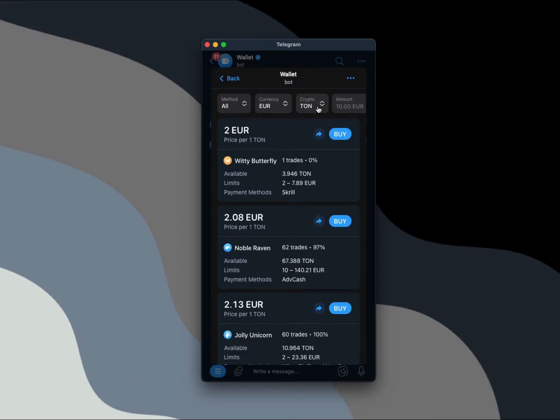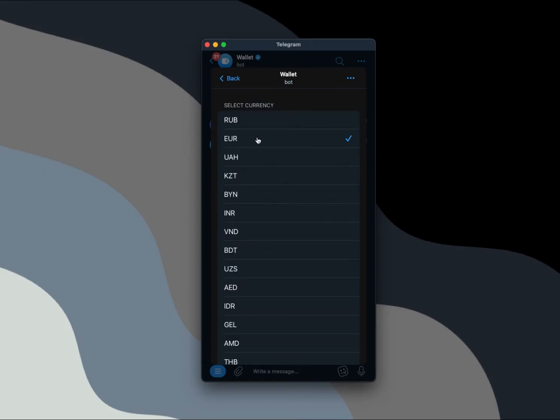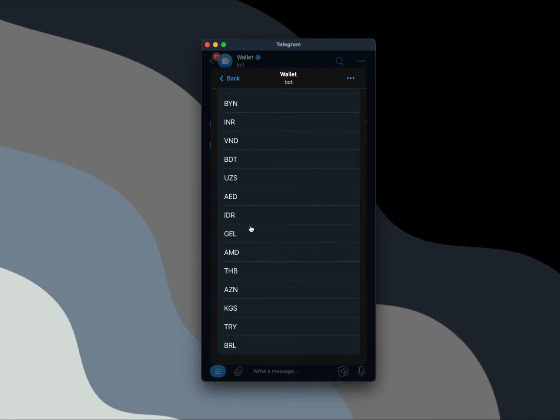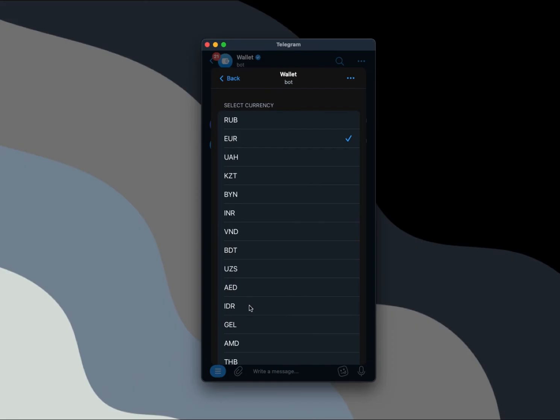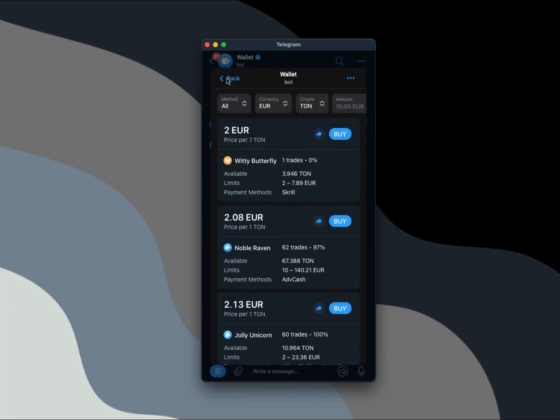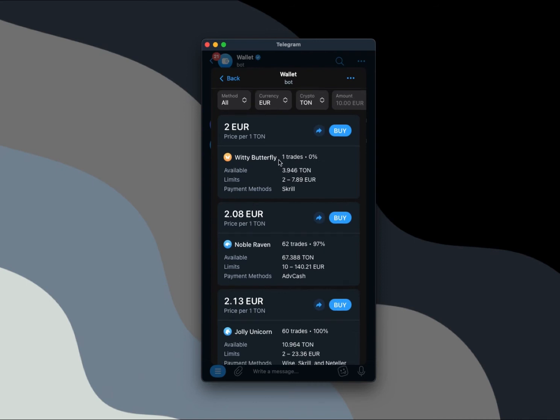I'm going to click on, okay, let's leave this as Tron. Then I can leave this as my currency. I can leave it as euro, or I can change it to USD if I want. Okay, I can find USD right here, but I'll just leave it as euro. Then the next thing you want to do is click on buy.